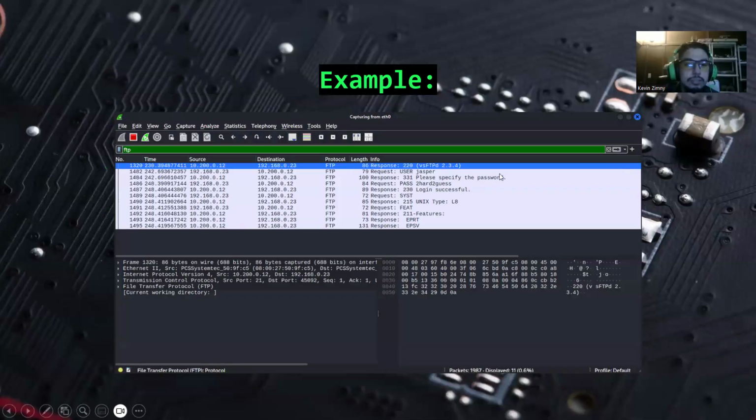So in this example, you can see that there is FTP traffic. We filter that using this bar right here. That's how you filter that. You can see the source and the destination. So you can see where a packet's coming from and where a packet's going, and the protocol it's using. And here we can see that someone tried to log in. You can see that the username is Jasper. And then the response from the other computer was specify the password. The password is Too Hard to Get. Login successful. You can see all this through Wireshark.